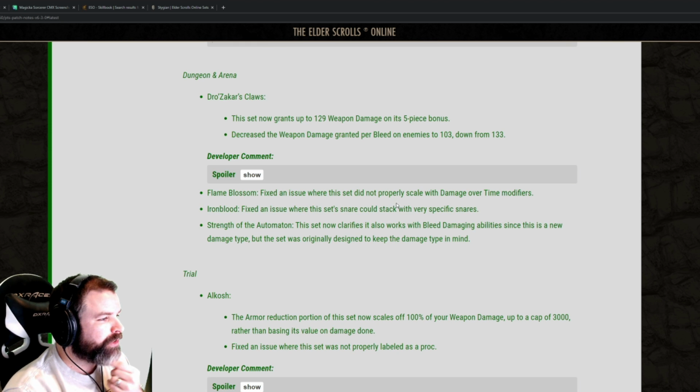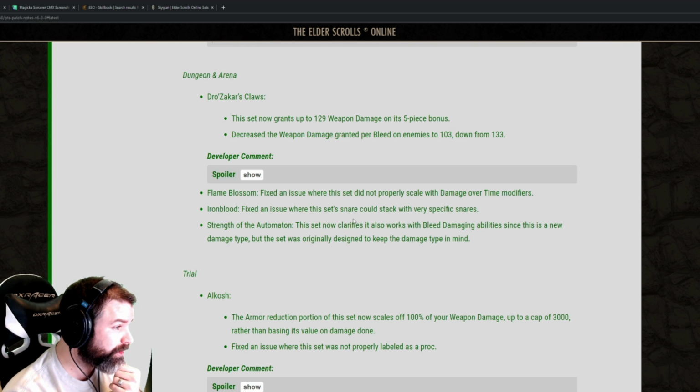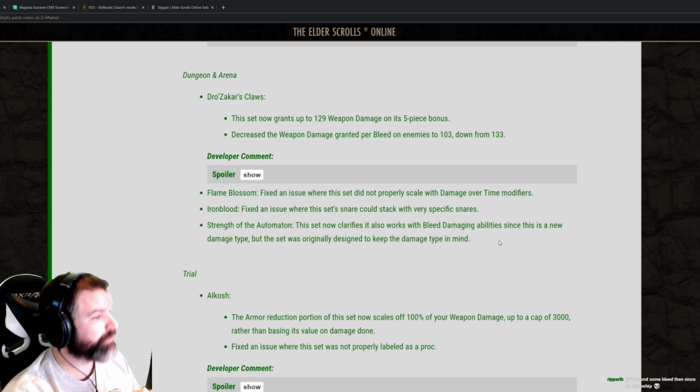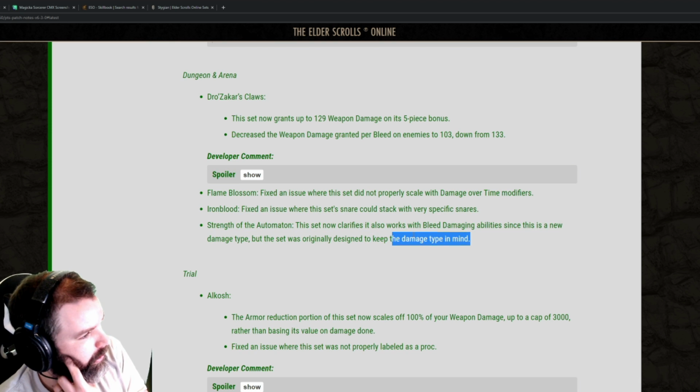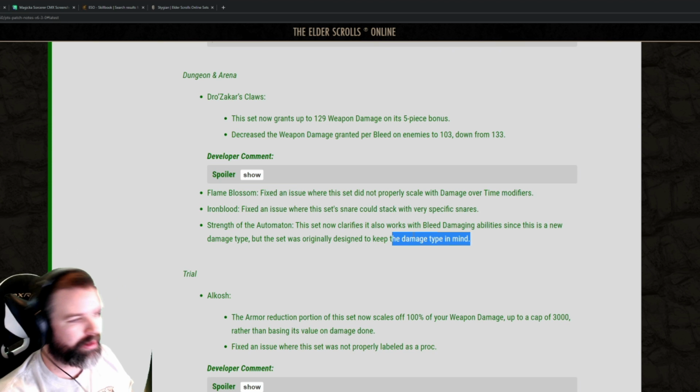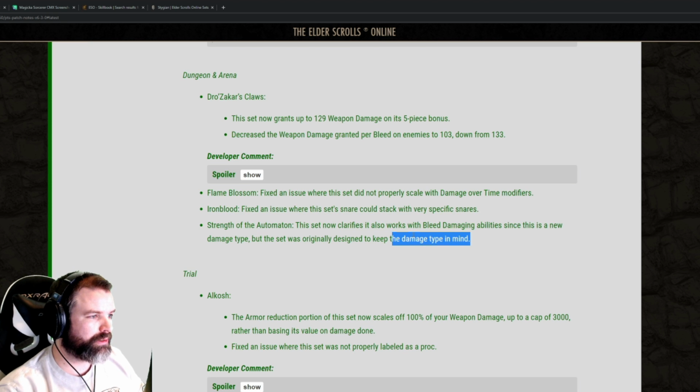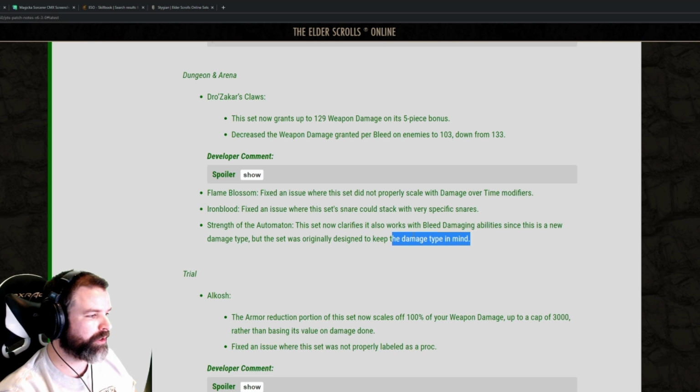All right, Flame Blossom. Fixed an issue where the set did not properly scale with damage over time modifiers. Iron Blood. Fixed an issue where the set snare could stack with very specific snares. Strength of the Automaton. The set now clarifies it also works with bleed damaging abilities, since this is a new damage type. But the set was originally designed to keep the damage type in mind. Yeah, that's a nice clarification. This is actually one I've been asked about a lot. Like, does Automaton work with bleeds? And I'm like, yeah. And they're like, but it says physical. So yeah, it's a little confusing, so it's nice that they clarified that and cleaned it up a little bit.